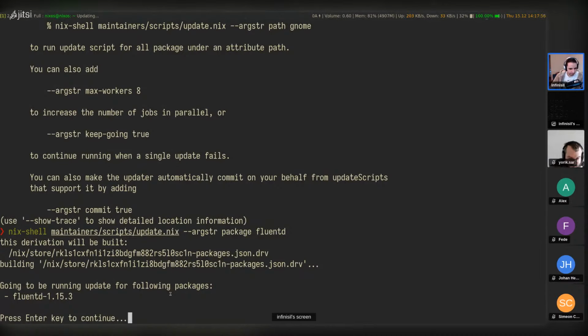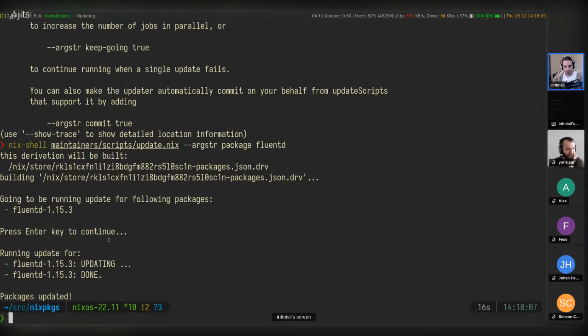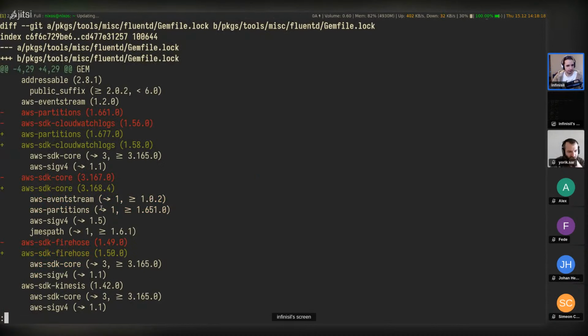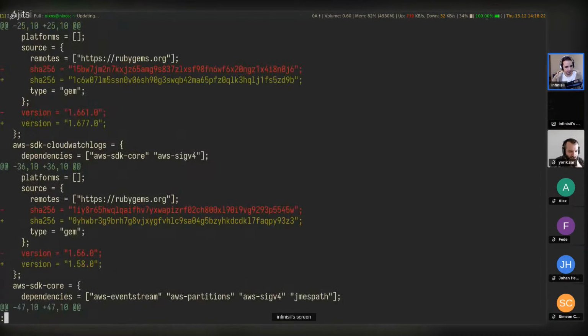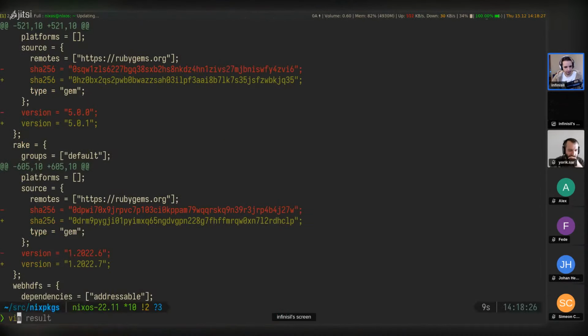And it says here, updating the following packages. Press enter. Nice. All right, I can see it's downloading some things. All right, packages updated. Let's see git status. Did anything change? It did. What changed? Some dependencies. All right, that's nice. Now let's try adding our own.